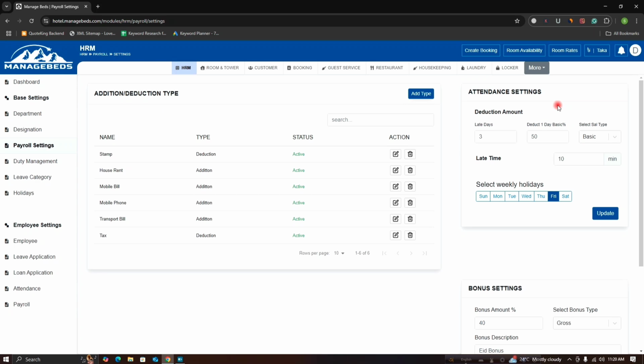You can set this. So if you set here 3, which means if any employee is late for 3 days, then he or she will be under this policy. So here is the deduction percentage, which means how many percentage you will deduct from the basic or gross salary of that employee. So here we have said 50%. You can deduct 20%, or you can deduct 40%, whichever you want.